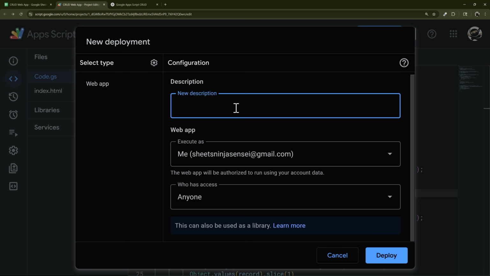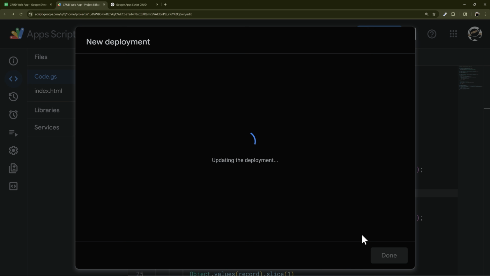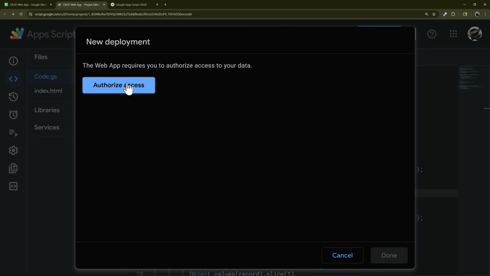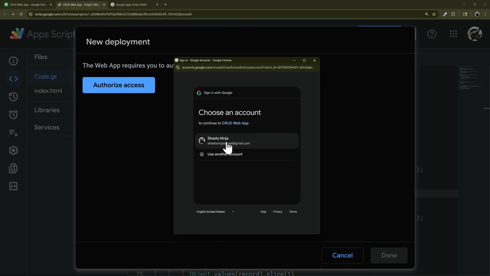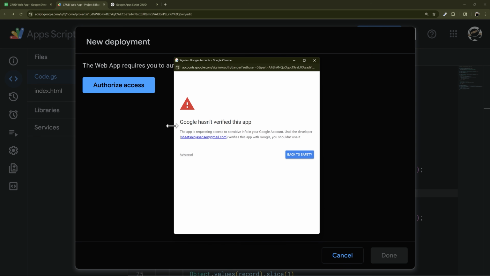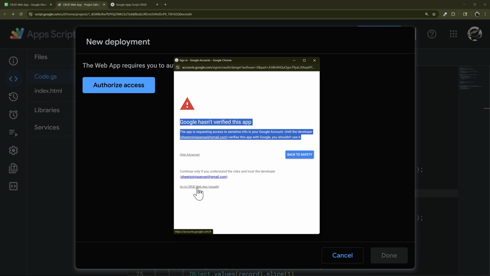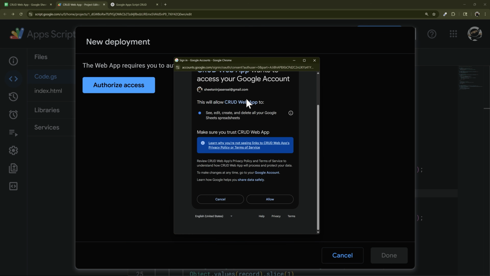And then we can just call this initial. You don't have to put the description, but it can be handy if you look back. So let's go ahead and deploy. This is going to ask us to authorize. So let's go ahead and do that. So your email, and then Google's little disclaimer here. So you will have to go to Advanced and then go to CRUD web app. And this is basically just Google saying they're not going to be responsible for what you do. So make sure that you've reviewed the code or are using it yourself.